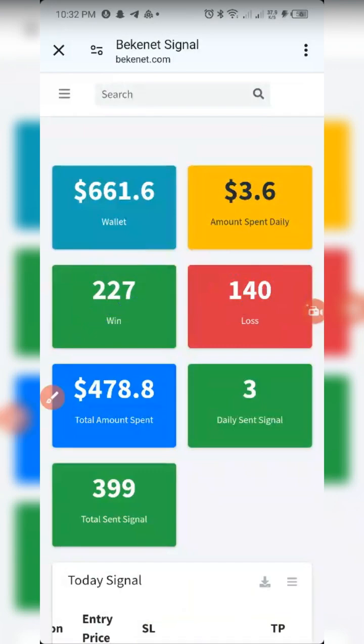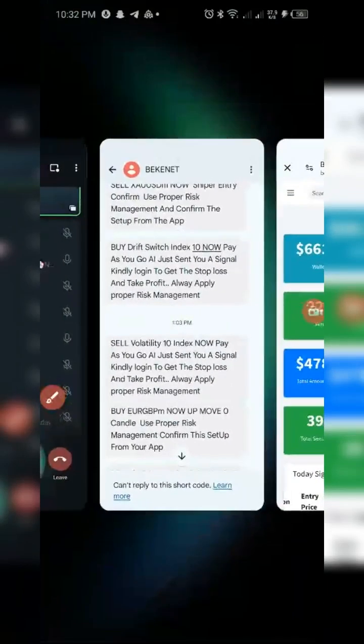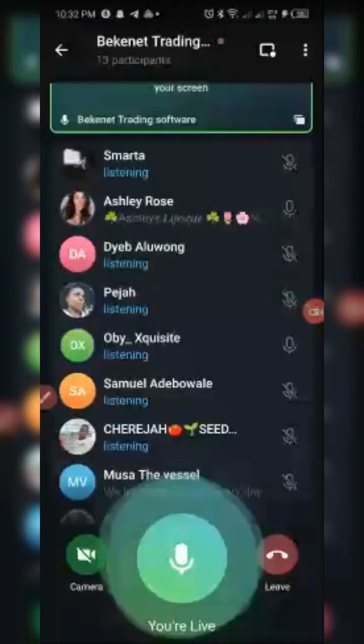The same thing with synthetic. So this is the pay as you go that you always hear me talk about. You understand? That's pay as you go.